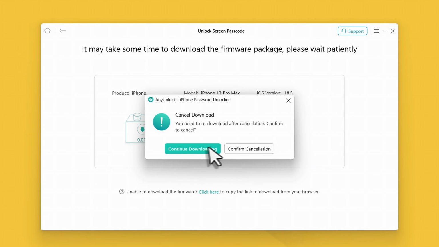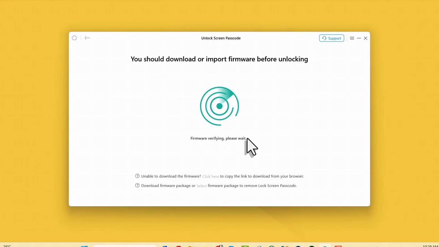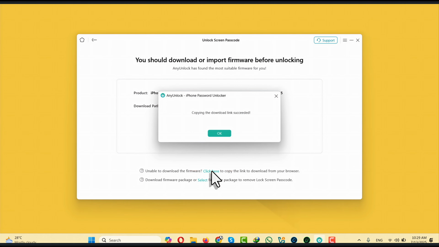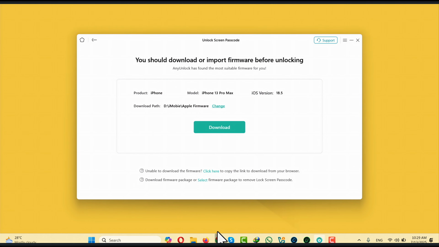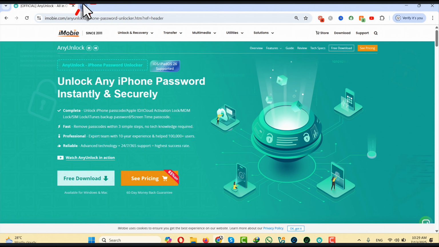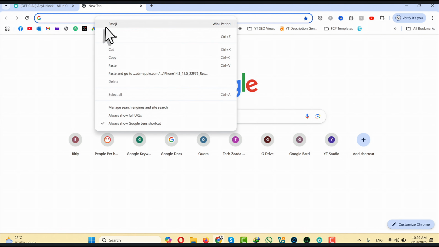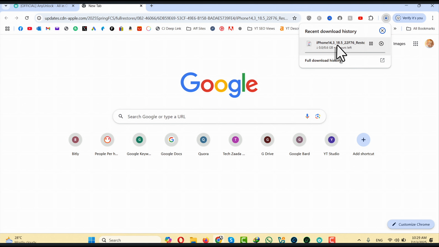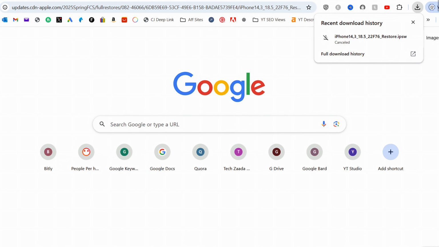And the second option is downloading the firmware through a browser. If you want to download the firmware through browser, just click on this link. Click OK and open up your favorite browser, and right click and click on paste and go. After that, the firmware will start downloading automatically. So I'm just going to cancel it because I already downloaded the firmware.